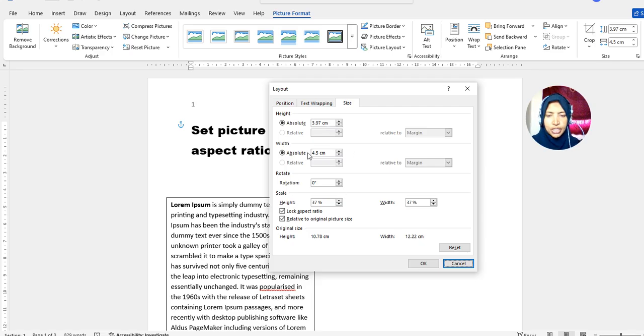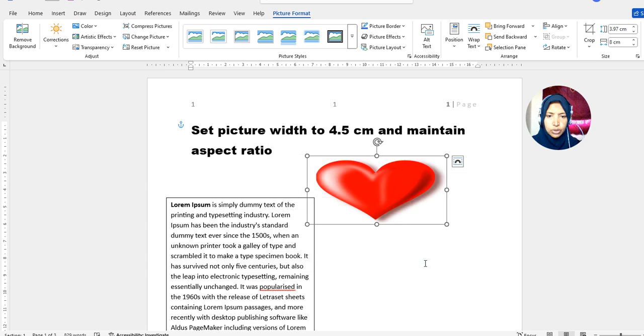Now what happens if I have not selected lock aspect ratio, and I change this, for example, to 6 cm. Now let's make it a bit bigger so that we can see what happens to the quality. Now you can see the image width has been extended. However, there is some loss of quality because the aspect ratio is not maintained.